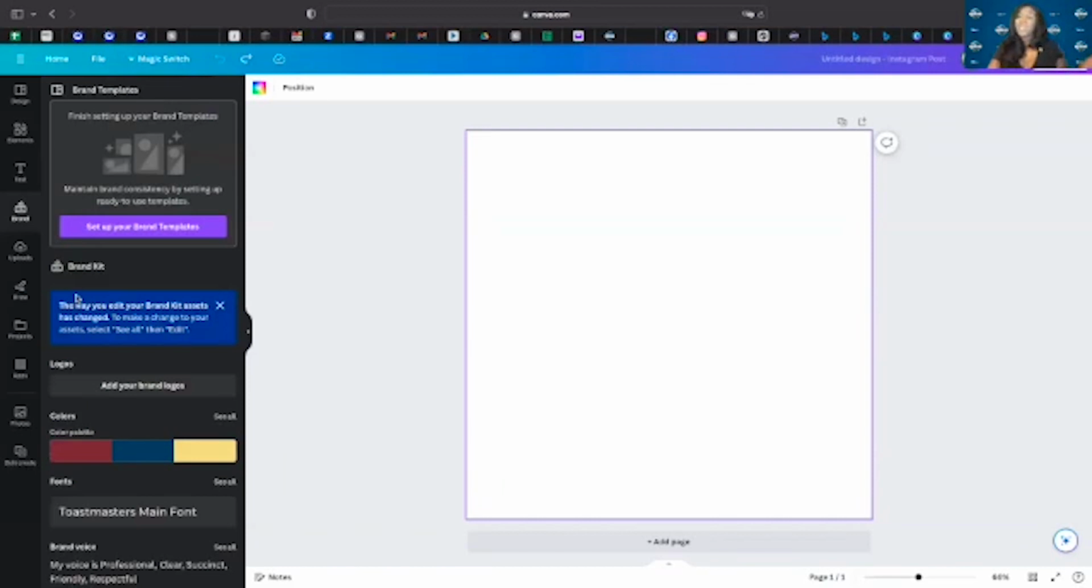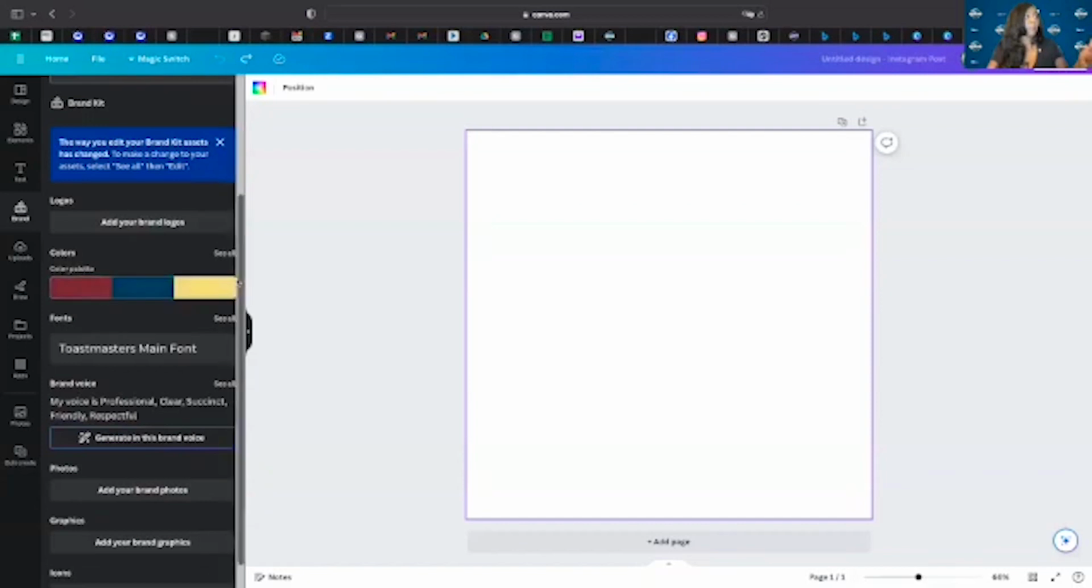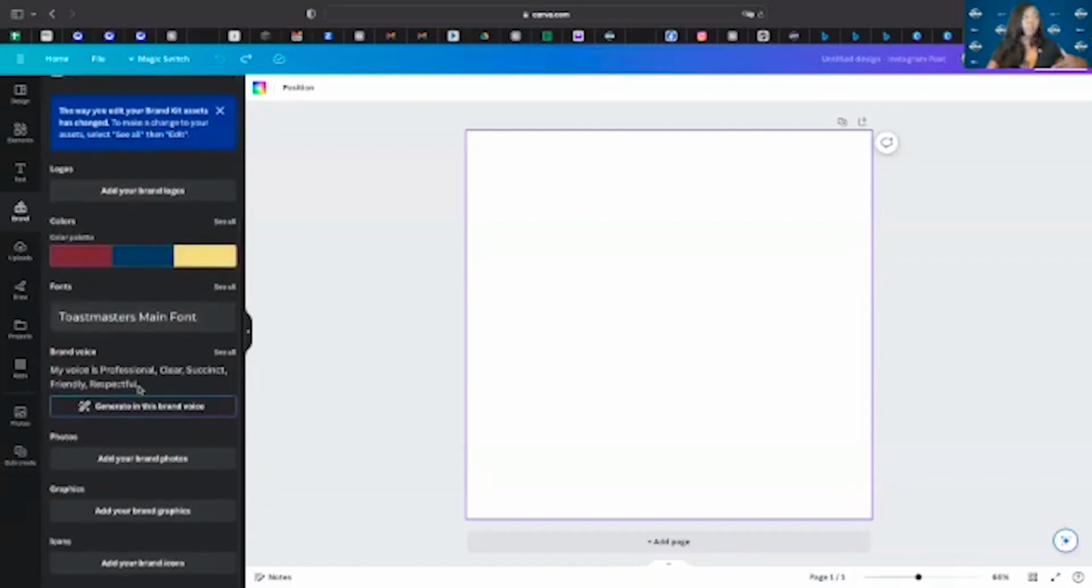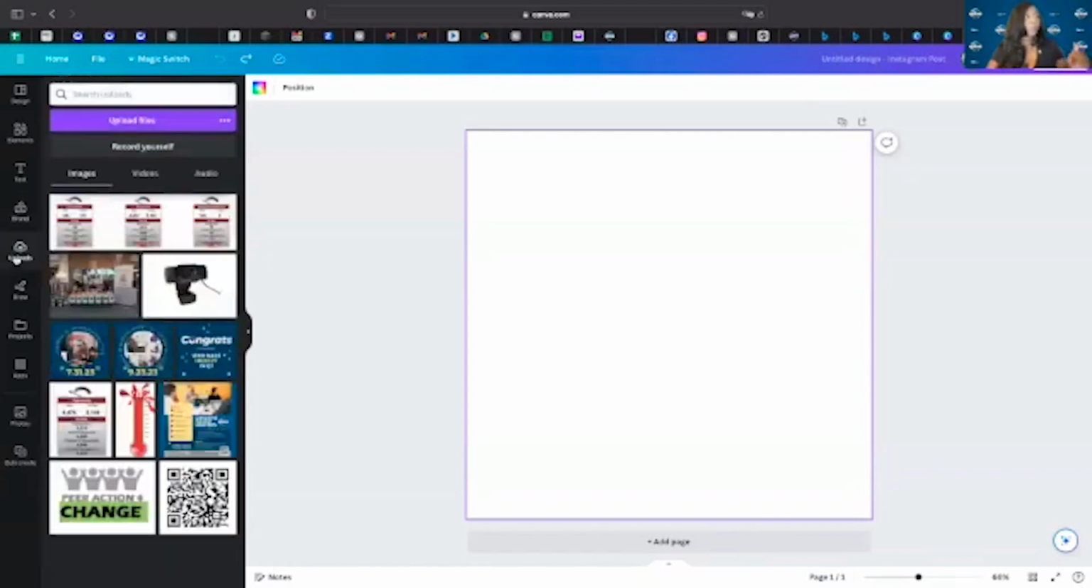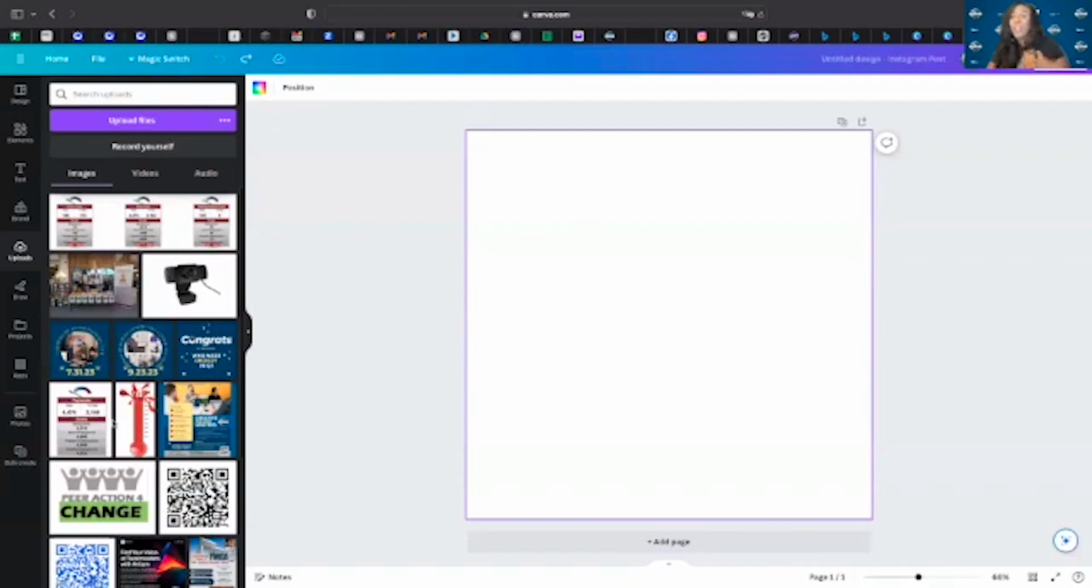Next, you'll see brand. That is where our brand kit is. If you scroll down, you'll see the brand colors. You see our brand font, and you can also add from this screen. So if you wanted to add a branded photo, we could add one of our photos here as well. Uploads is going to be anything that you have personally uploaded from your computer. So I've uploaded some documents you can see here, all fun Toastmaster stuff that I've utilized in different presentations. So anything that you've uploaded will fall here.